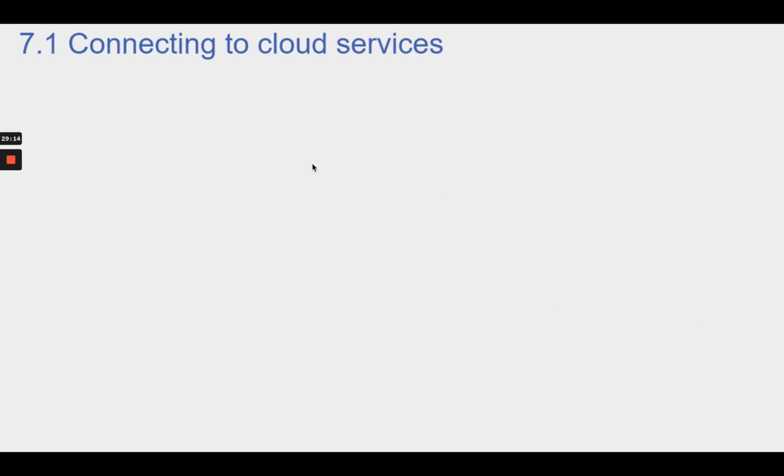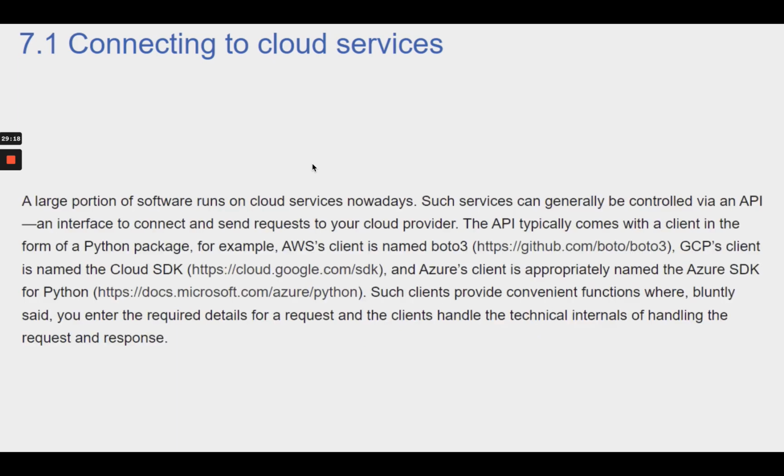Section 7.1. Connecting to Cloud Services. A large portion of software runs on cloud services nowadays. Such services can generally be controlled via an API, an interface to connect and send requests to your cloud provider. The API typically comes with a client in the form of a Python package. For example, AWS's client is named BOTO3.